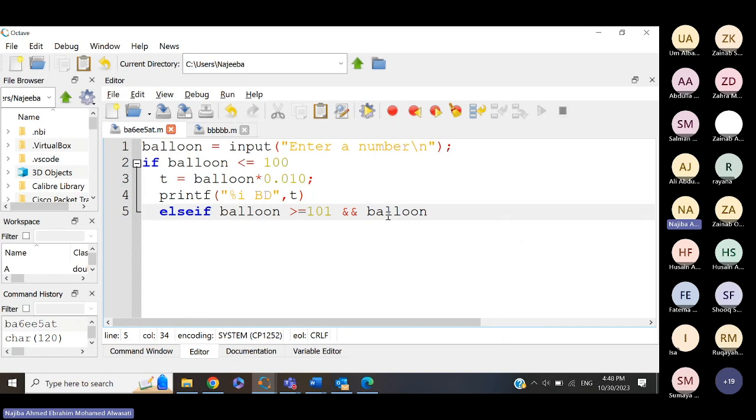variable name. If I just write 'and less than or equal to 400', this will not work because Octave will not understand that this condition refers to the balloon variable that I already wrote in the first condition. So I have to write this again: balloon is less than or equal to 400.